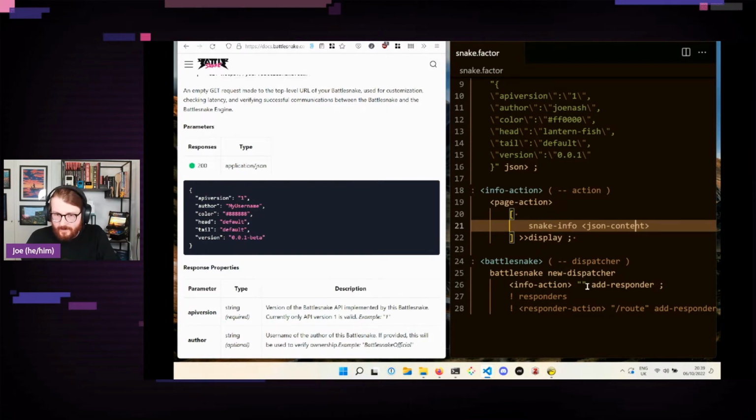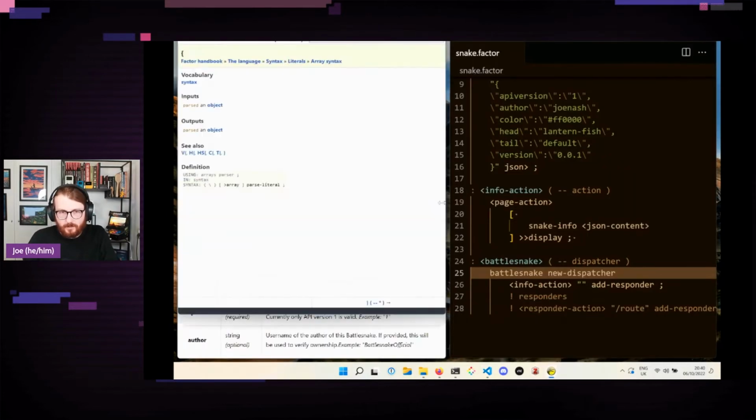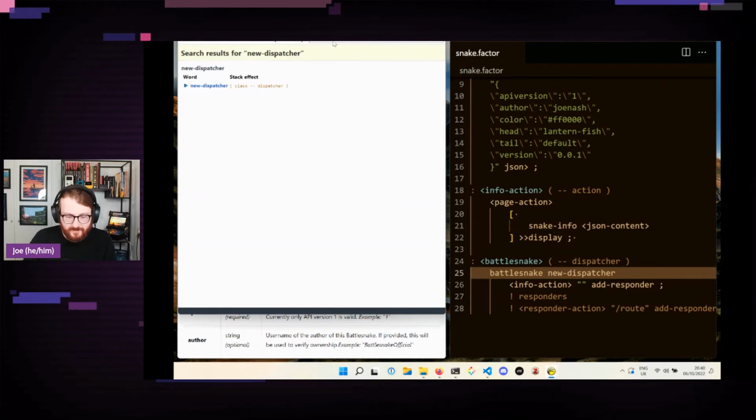So when we get a GET request, the dispatcher takes the action and a route. Sorry, hang on, let's try again. Add responder is going to take this action and this route and create a responder on it. I don't entirely know how this works, so let's have a look at new dispatcher. That returns a dispatcher, and then add responder takes a dispatcher and returns a dispatcher. So you chain add responders together because each one outputs a dispatcher, which you then feed into the next one. That makes sense. Great, perfect.